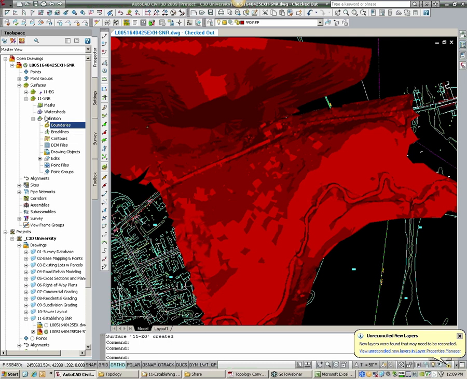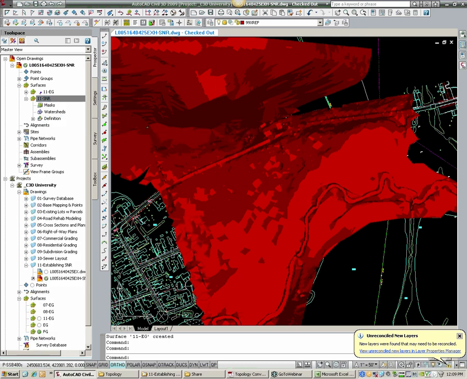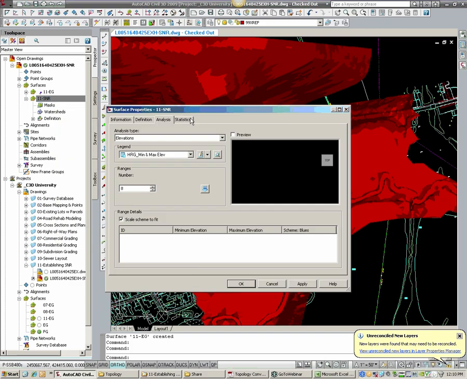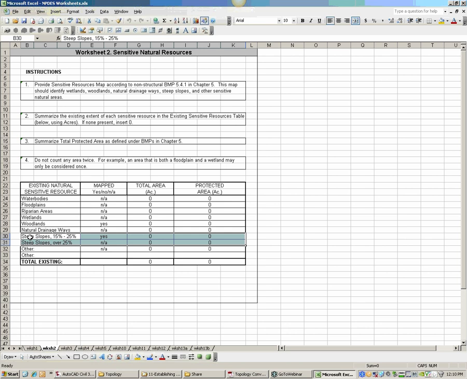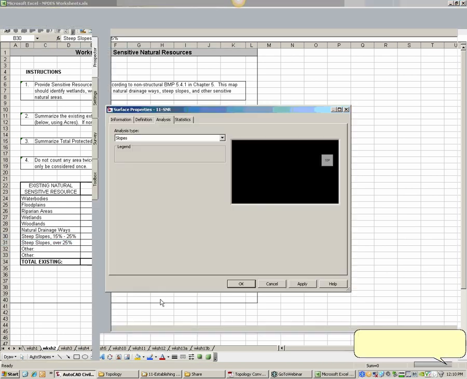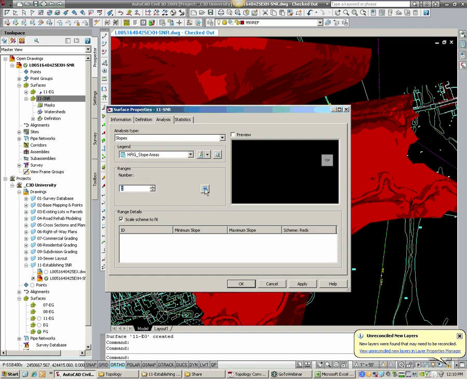Okay? So before we add the boundary, why don't we refine this slope criteria. So I'm going to right-click on the surface, hit Surface Properties. I'm going to come into the Analysis tab. I'm going to switch this from elevation to slopes. And then I'm going to switch this to HRG slope area for my legend type. Really, there's two ranges I need to look at, as you can see on this ENS worksheet. There's 15 to 25, 25 plus, okay? So in the range number, I'm going to change that to 2, and I'm going to hit the drop-down arrow. Now that will set up my ranges.